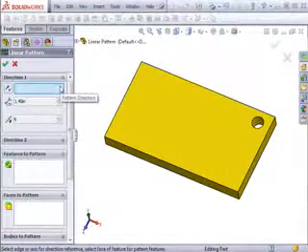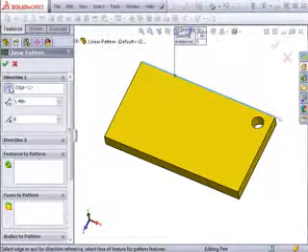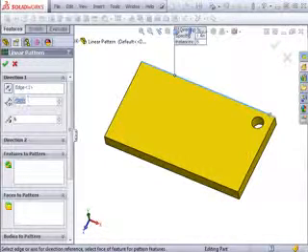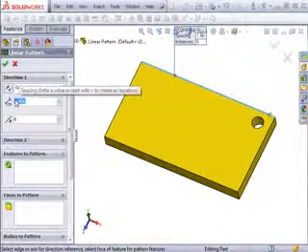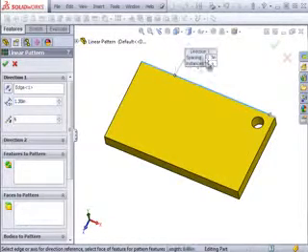First, I specify the direction of the pattern. I specify the direction by selecting an edge, and using this button to flip the direction from one side to the other. Next, I type in the spacing for the pattern. I can type in a value here, or using the flag in the graphics window.